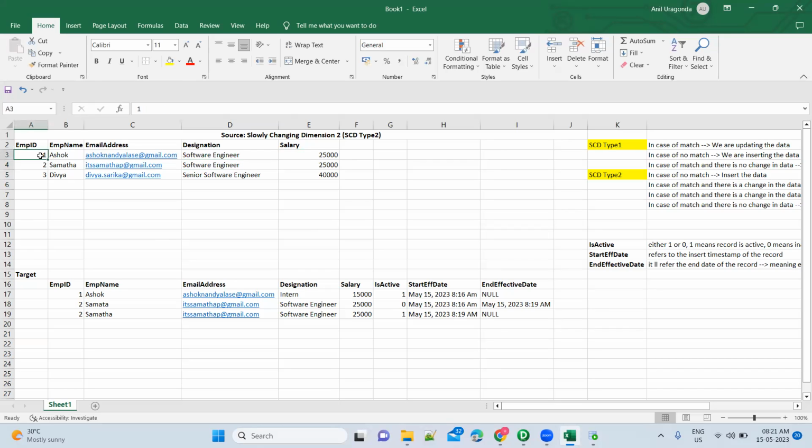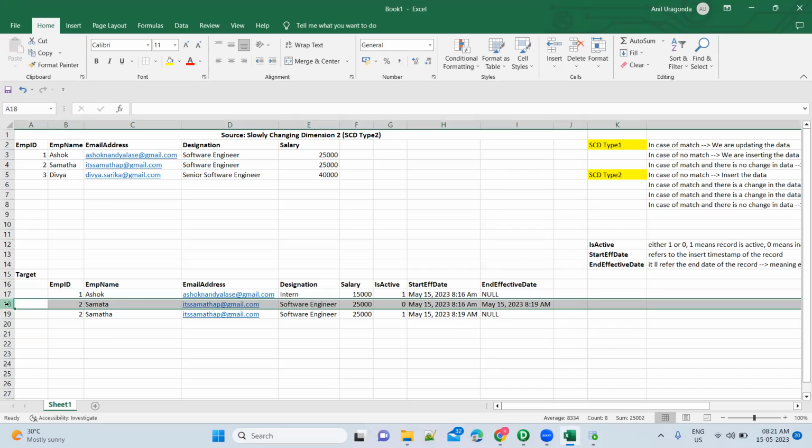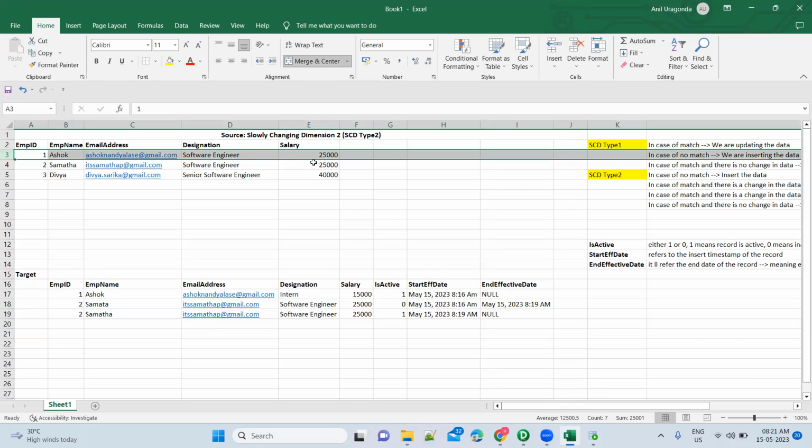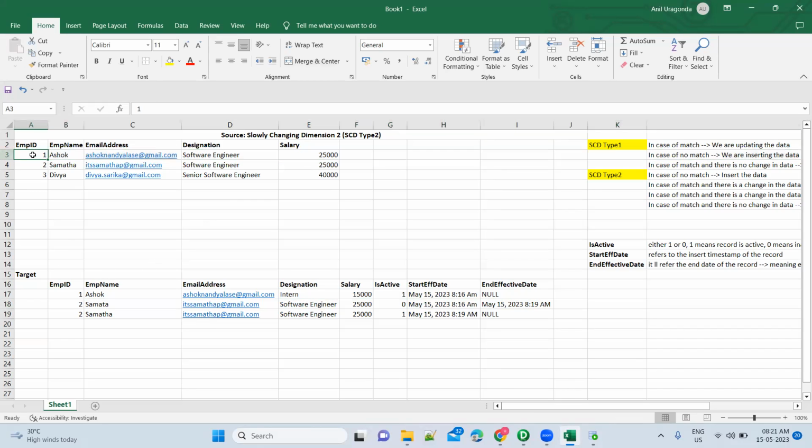Now the first record will come here. When you are checking for the data, you have to look for only the latest data, not the historical data. Whenever you are comparing the data, you should not compare it with the older data. You should compare it with the latest data only for that particular employee. Okay. Now for Ashok, this data is coming in from source. Now in target, do you have employee ID 1? Yeah. Is there any change in the data? Yeah. There is a change.